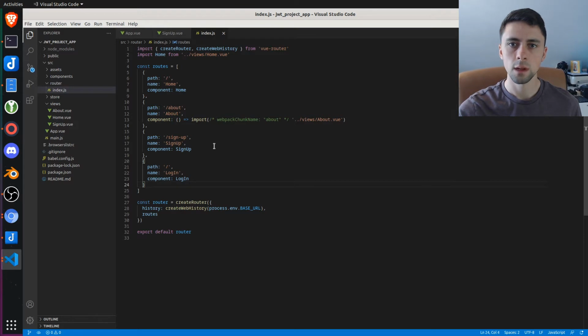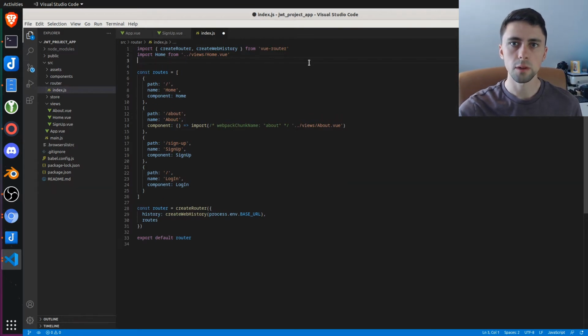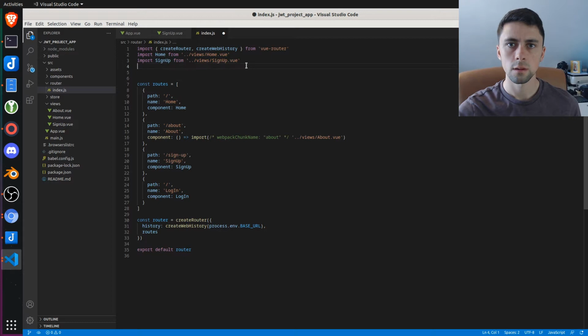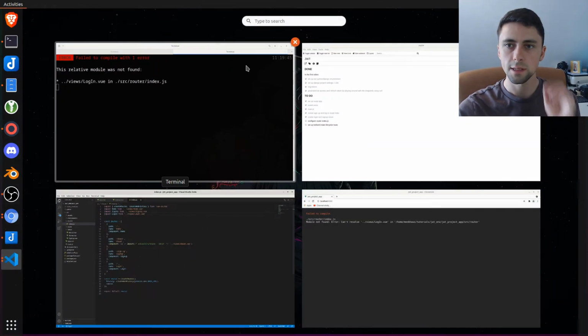We can import one of them, so we can say import sign up from views/sign up, because we've just created it, signup.view. And I guess we can go ahead and import the other one too, and then we can go ahead and create that. So login from views/login with a capital L and a small o. So let's see what's going on.